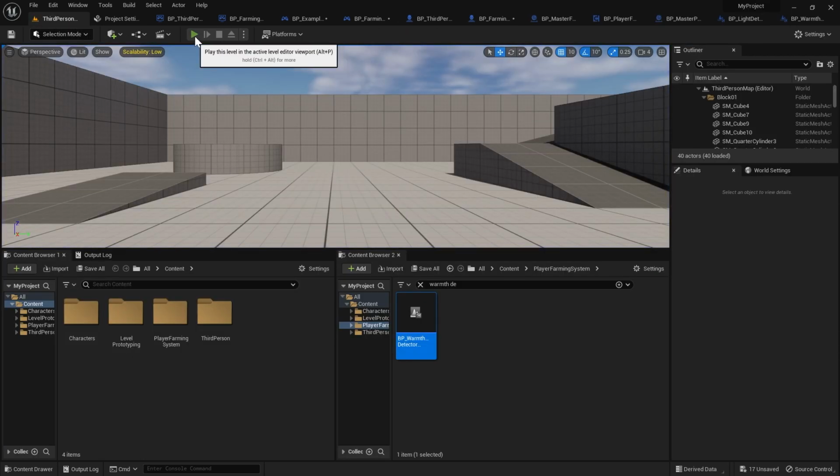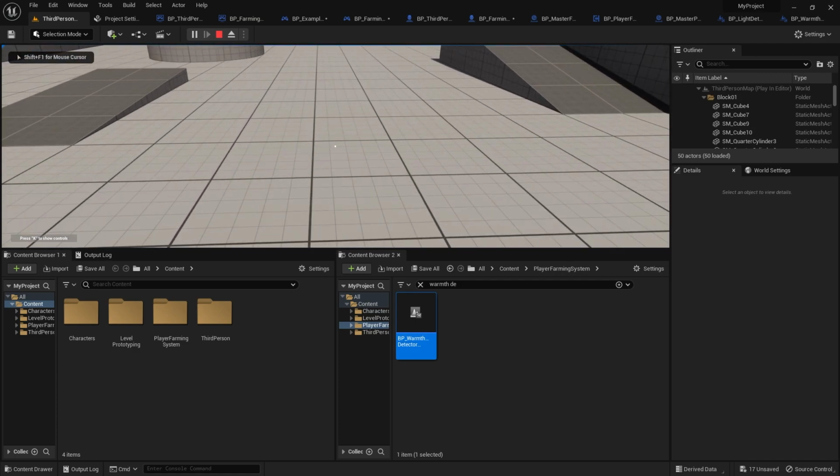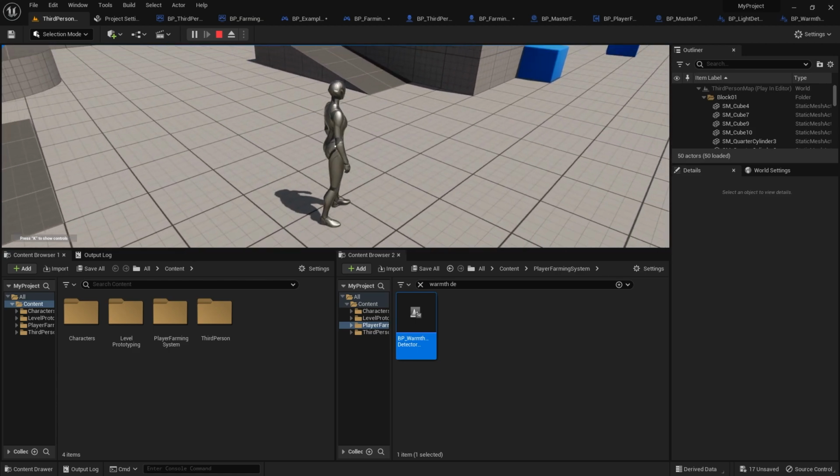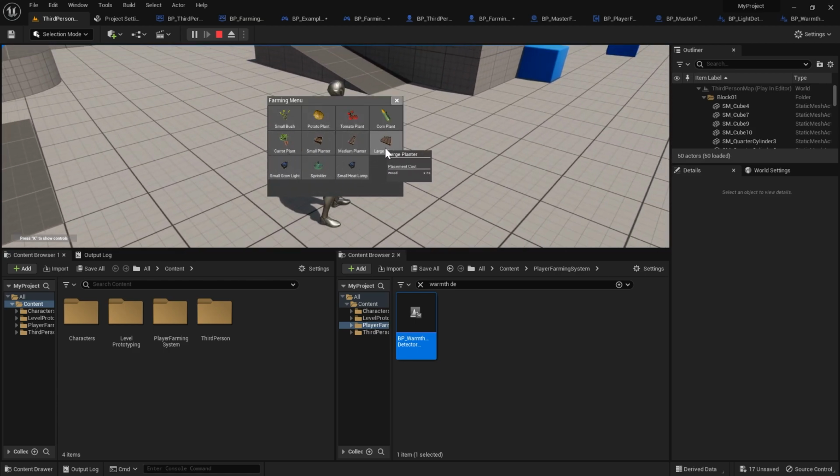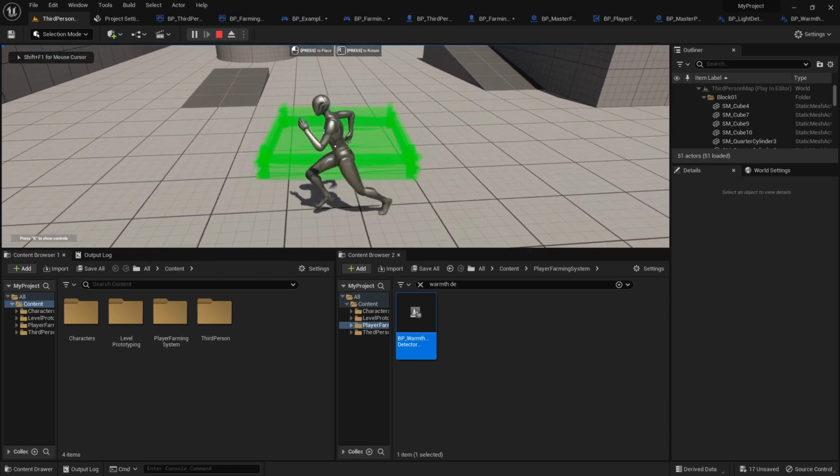I'm gonna go to our showcase level and hit play. You can see that by default it's going to first person, but if I press V I can toggle between my first and third person view. If I press tab we can bring up the farming menu. I can select my different farming objects.